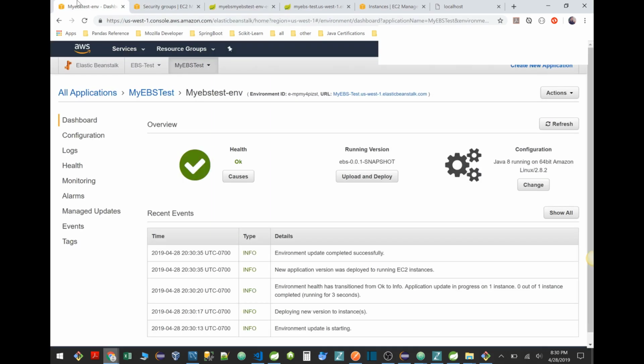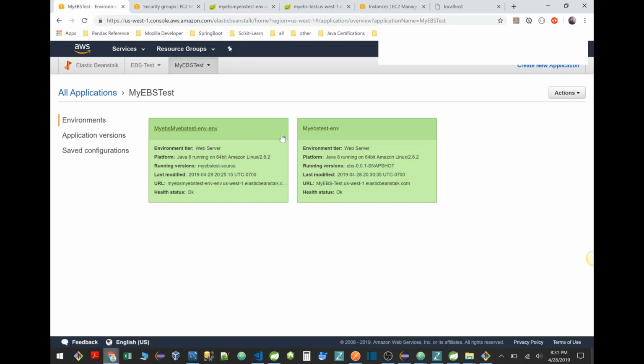So this is our production, which stays the same, and it did stay the same. Now we're going to refresh our test environment. Our test environment is now serving our new application. Perfect. So now I'm going to show you how to basically do blue-green deployment.